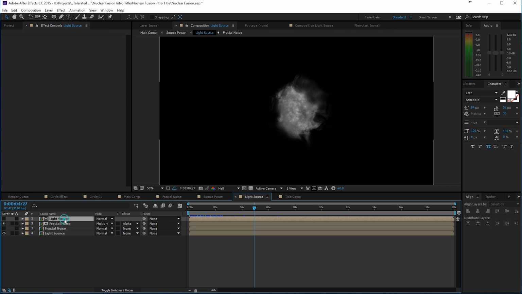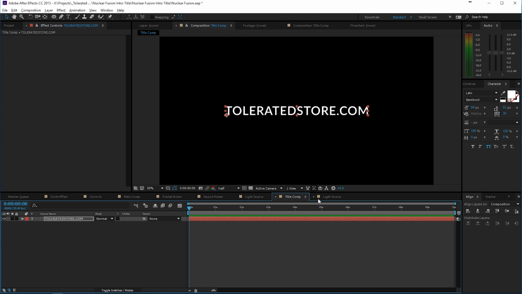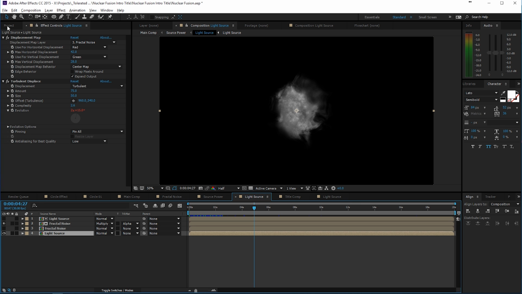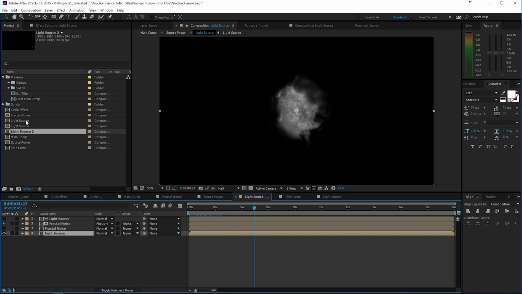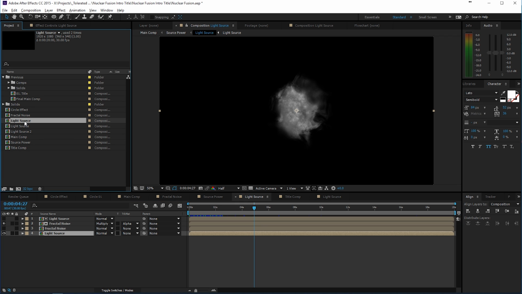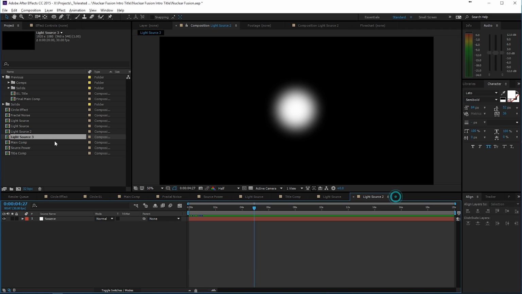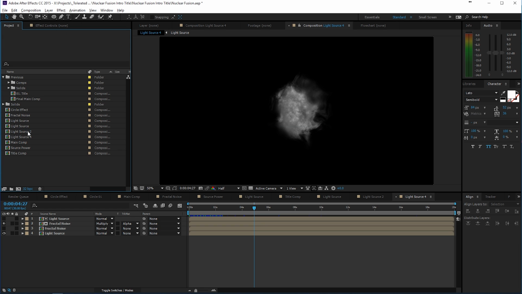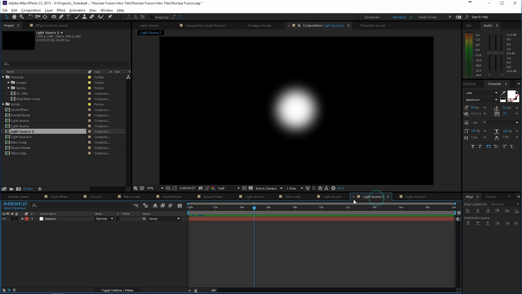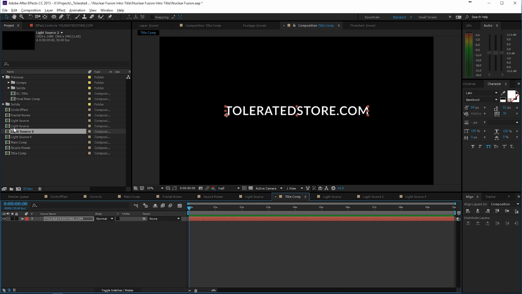Go to the light source and let's actually just duplicate everything. So we're going to duplicate our light source composition, and these have the same names, so that's not really a smart idea, but just make sure you have two of these, so it should be fine. No, it's not this one, it's this one. Okay, there we go. So we can delete this one, and now we have light source 2 and 4. That's all we need.